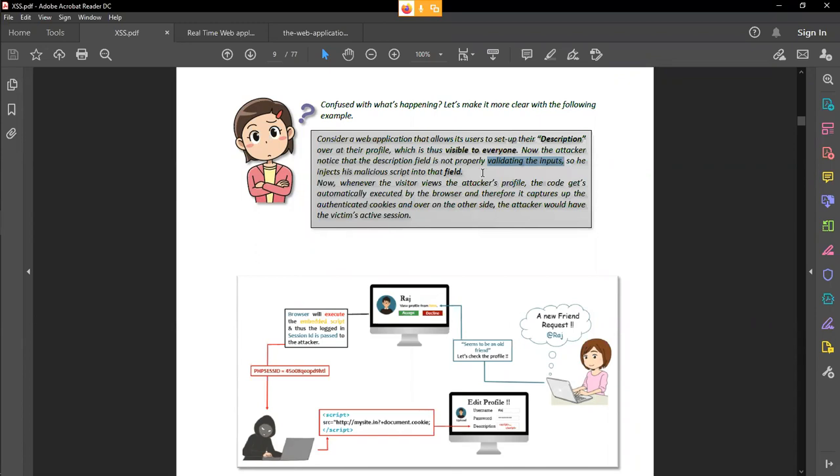So he is injecting the malicious code in the field. Over here we can see a malicious code has been filled in the JavaScript field. Whenever a visitor views the attacker's profile, the code will get automatically executed by the browser, and therefore it captures the authenticated cookies. And on the other side, the attacker would have the victim's active session.